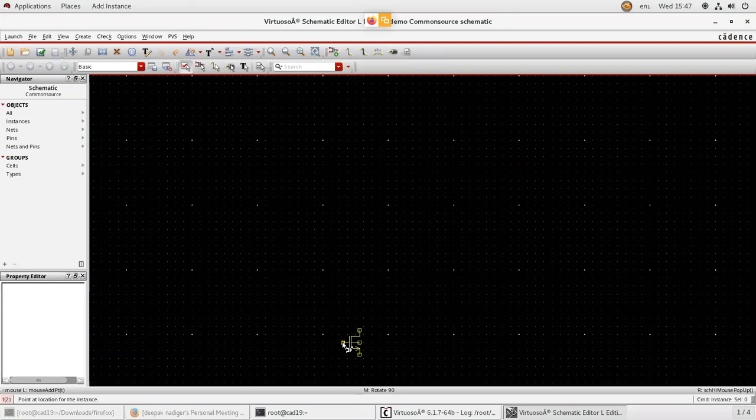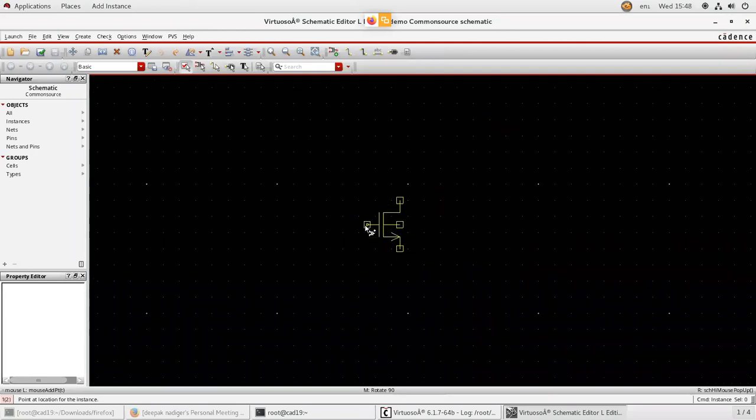After that you can see your NMOS symbol starts coming. So this is your NMOS, right? The symbol at the source side will be outwards. And you can also see the name NMOS.